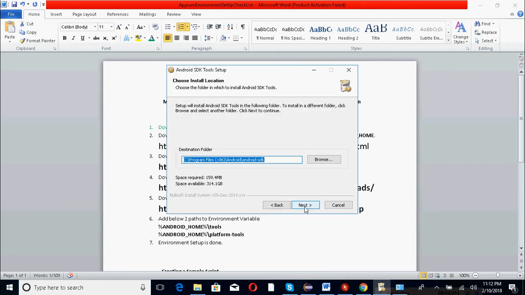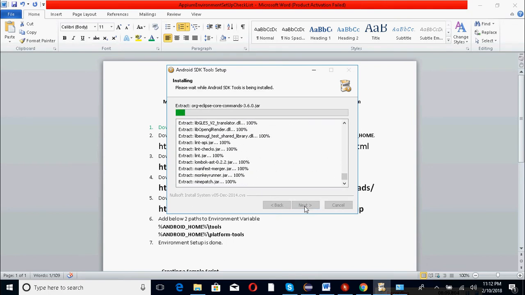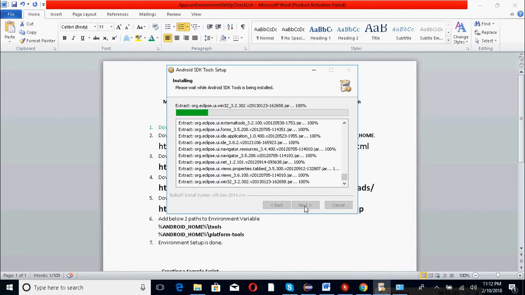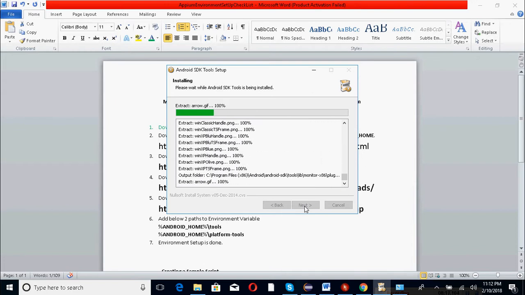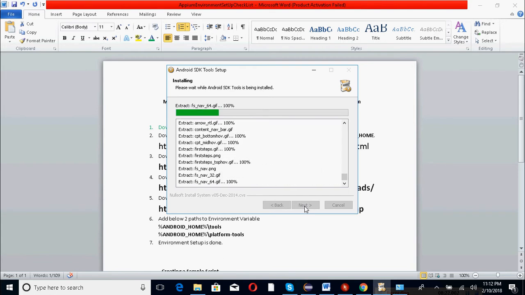I will click on next. I will click on install. Now it will install. Android SDK is getting installed. I already added the path in the environment variable.